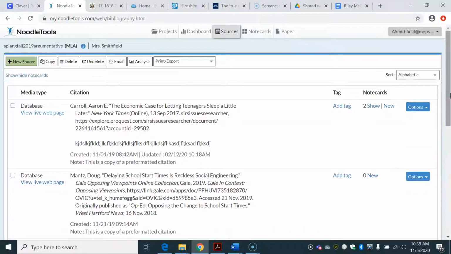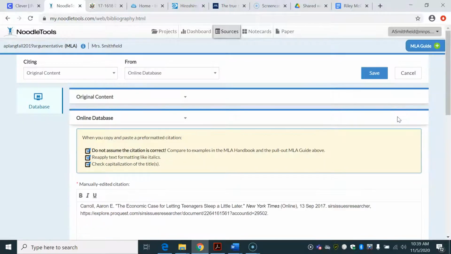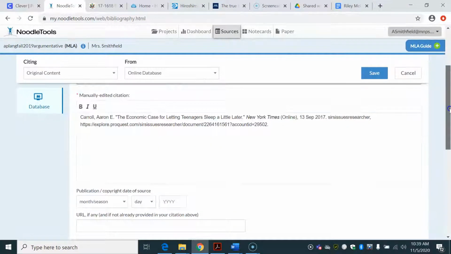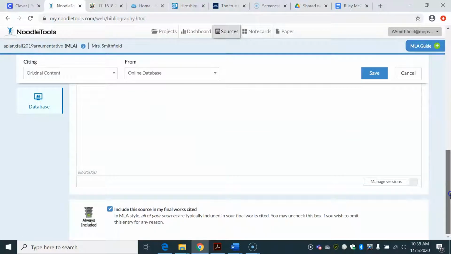If you didn't cite a source, you want to go in and click on options and edit. So say I ended up not using this source at all. I did not use it at all. Maybe I took notes on it, but I did not use this source at all in my paper. I want to edit it and I want to unclick this.